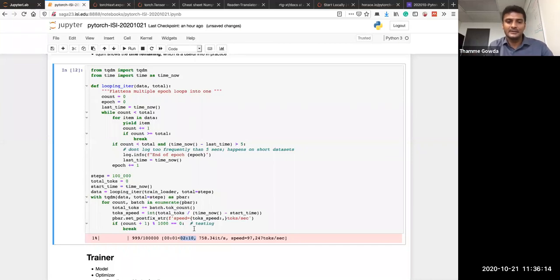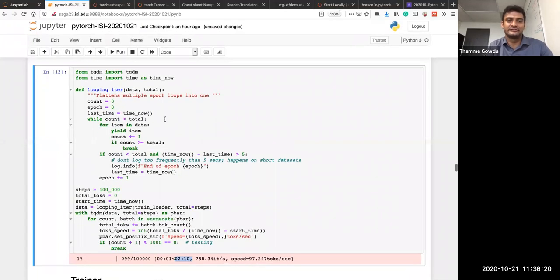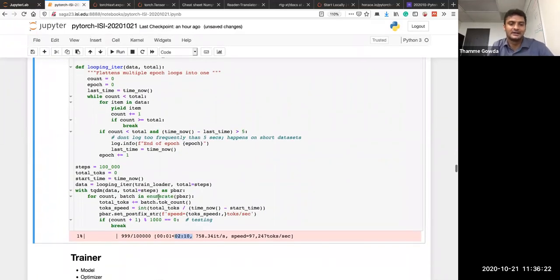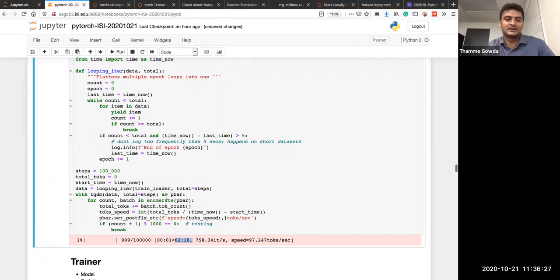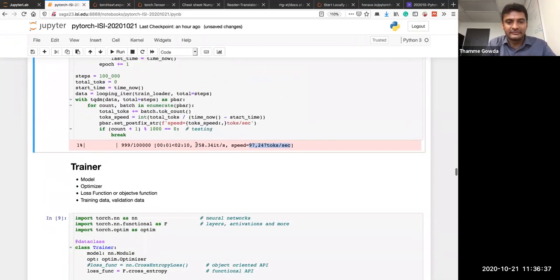These slides will be shared, so you will have access to all these functions in case you want to use them. I'm just giving you an overview of how to set up tools. That way you have some useful information, like when is this training going to finish, or what is the speed it is running. Okay, so this is number of batches per second, and this is number of tokens per second.